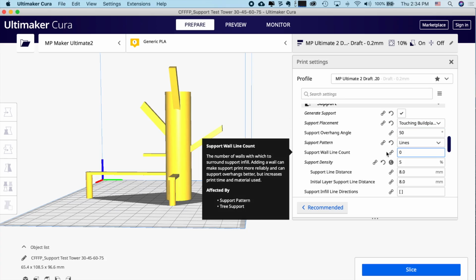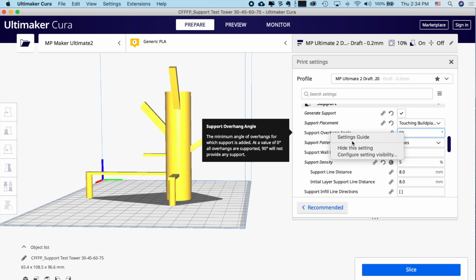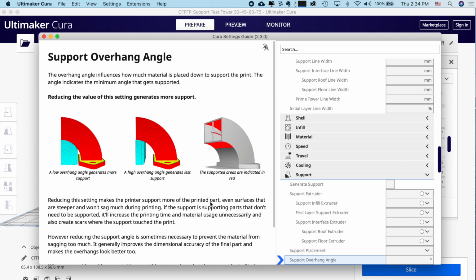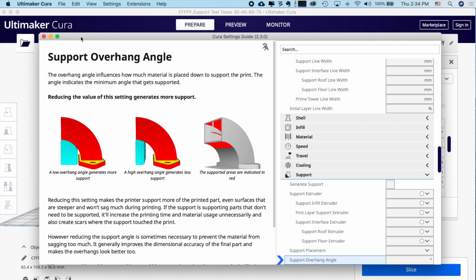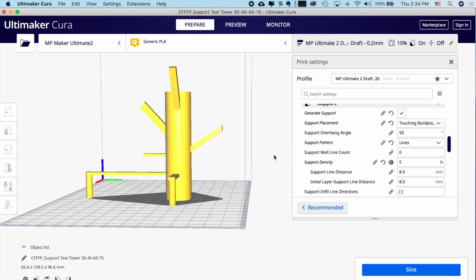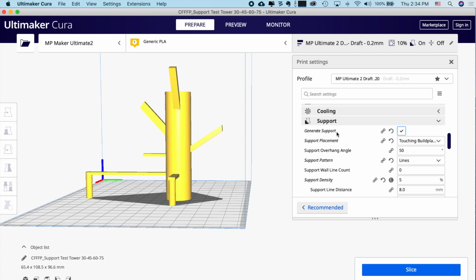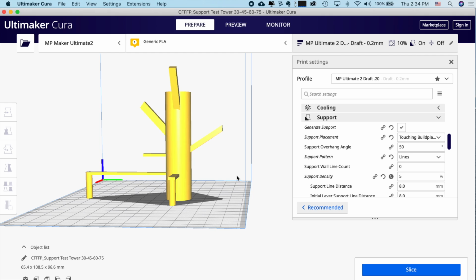So that's the first thing you need to learn about supports, is you can look at Cura and you can see where on your model it thinks you're going to need supports. If we right-click on this and go to the settings guide, you'll see a tutorial about what this parameter means. So right-click settings guide, which is a plugin, is your friend. Let's actually go through some more of these supports.